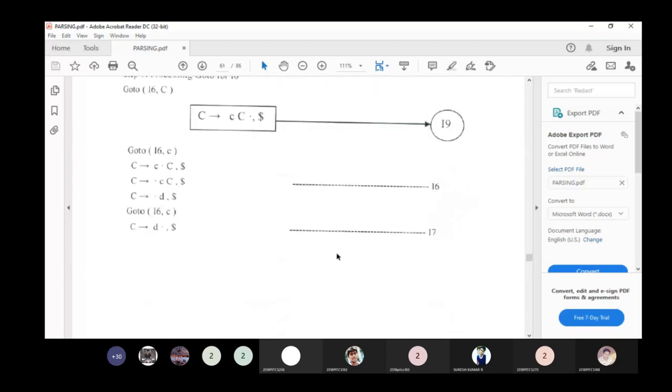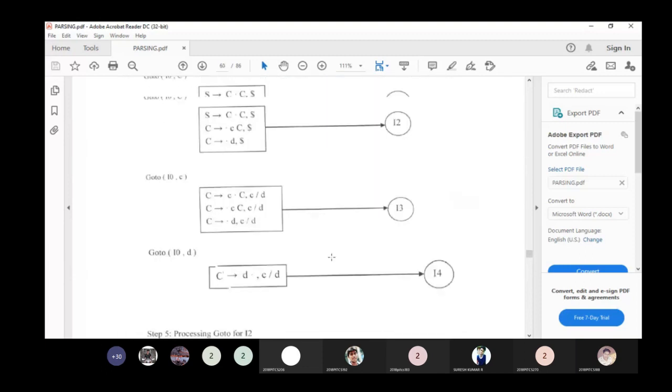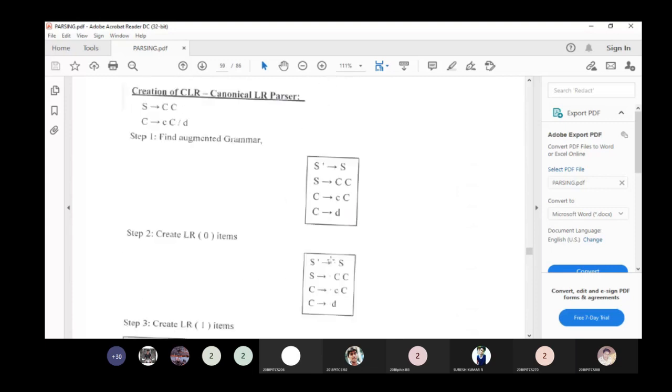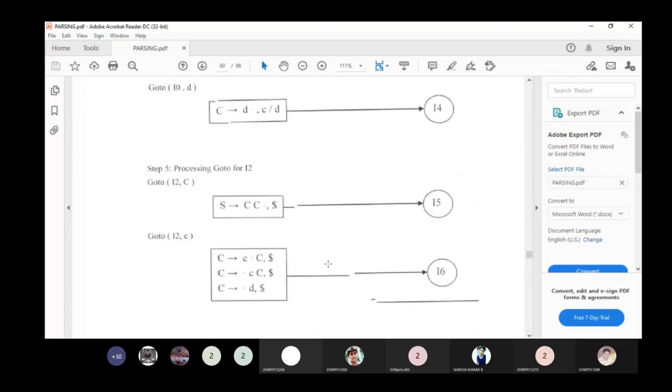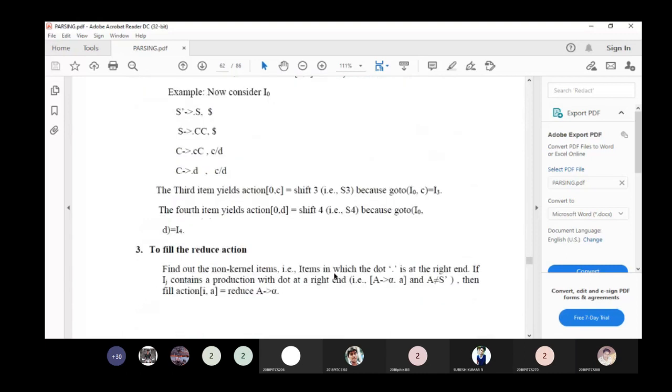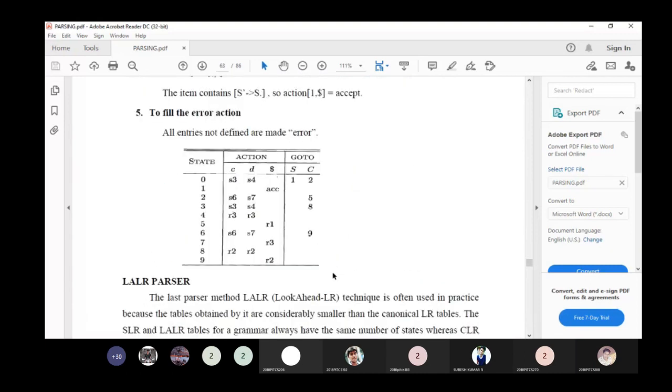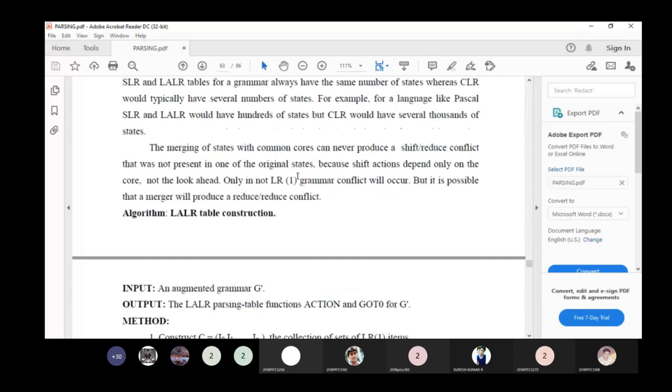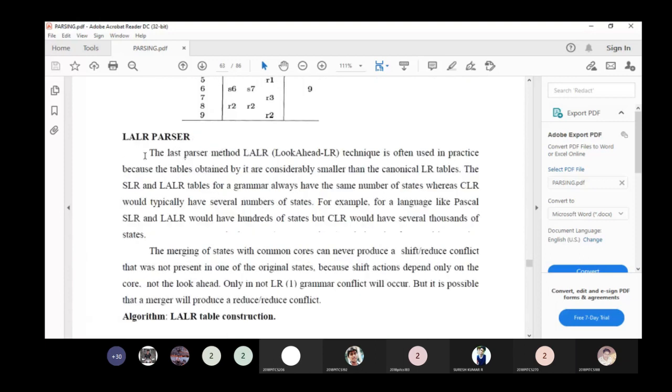This is the way to fill the parsing table. This is very simple. This is the canonical LR parsing. With the help of this table, we can go on to parse the input string also. So next we go to the LR parser, which is nothing but the look ahead LR parser.